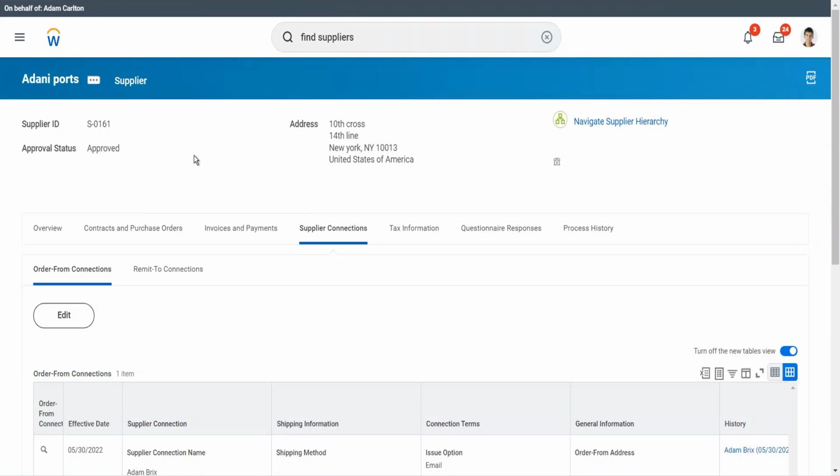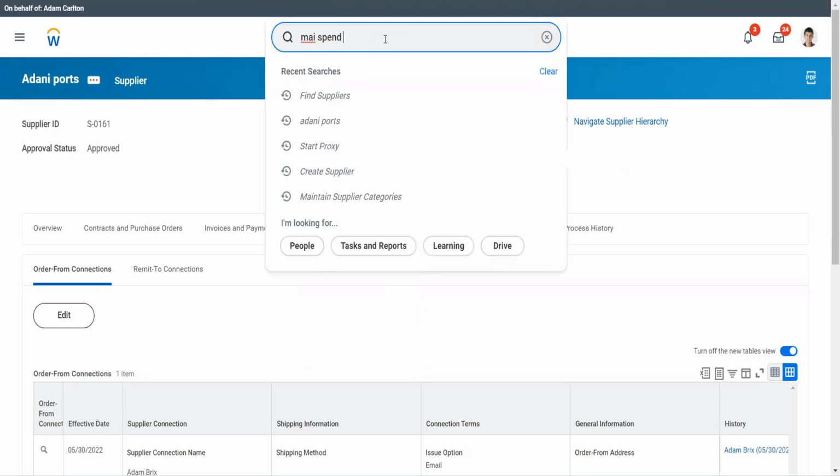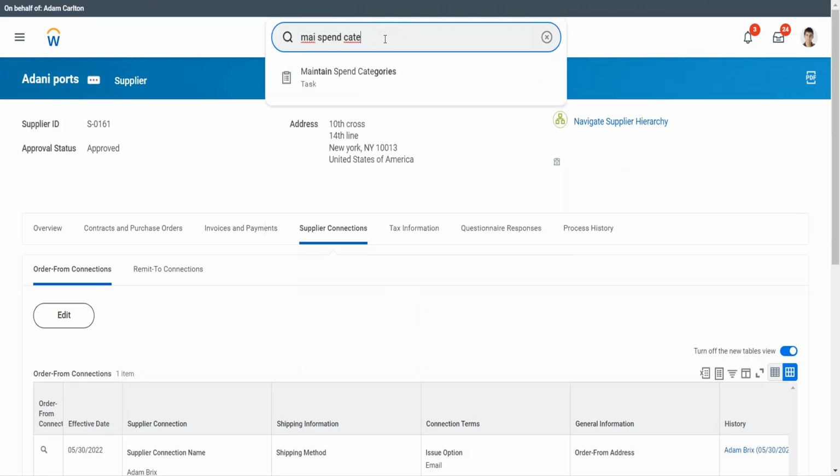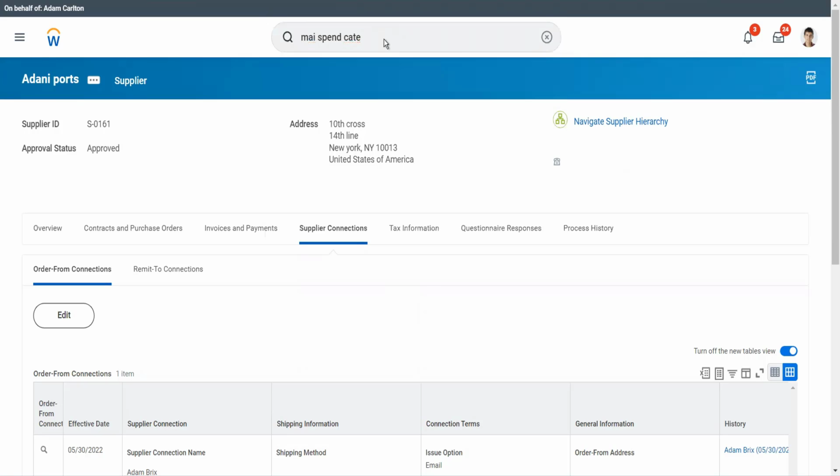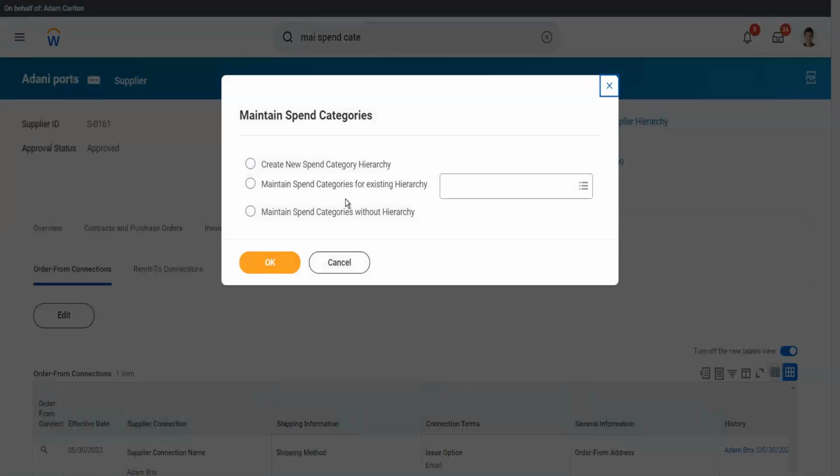Now we'll create the purchase item and spend category. So let's start with spend category. Ask is maintain spend categories. And here we'll find three options. So we'll go to this maintain spend categories without hierarchy.